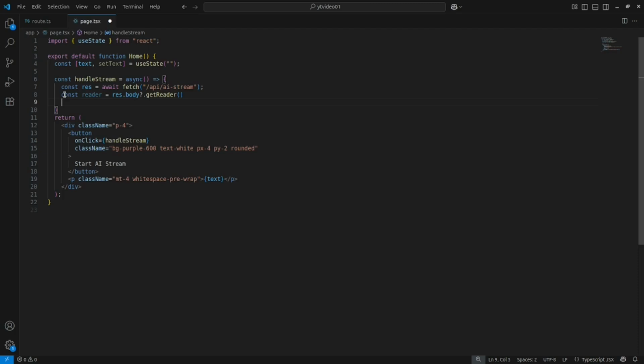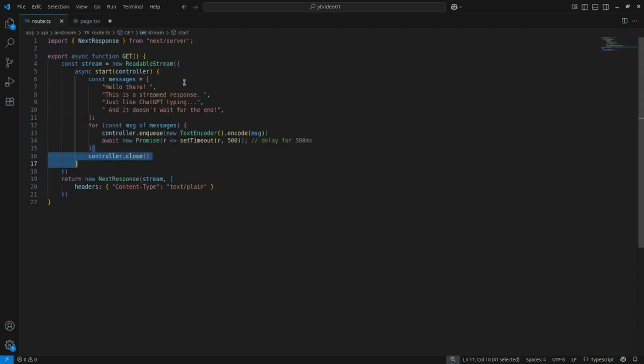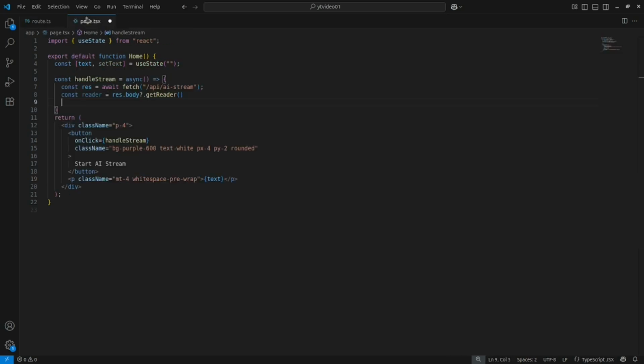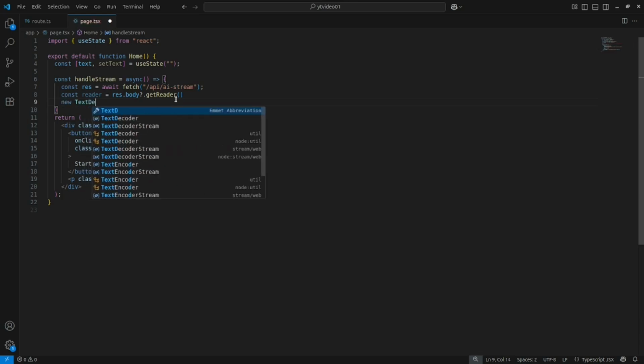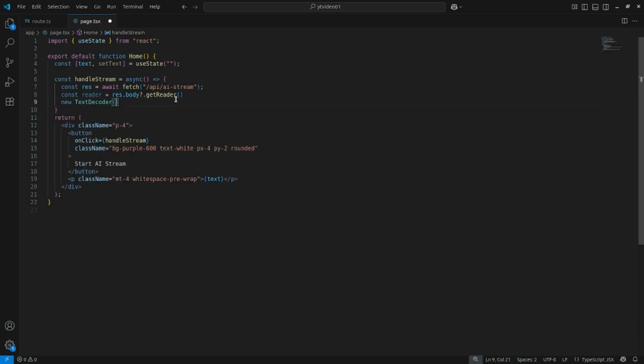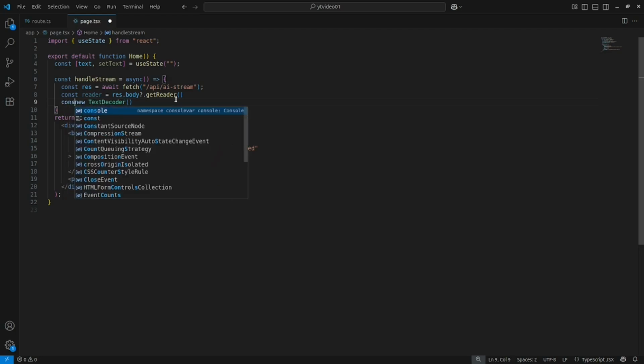Now what we need to do is, obviously from this backend we have sent the data as encoded, which is in the byte format. Now to display in this paragraph tag, we need to convert that byte back to the text format. So we need a decoder. So new TextDecoder, and let us store this in the variable decoder.